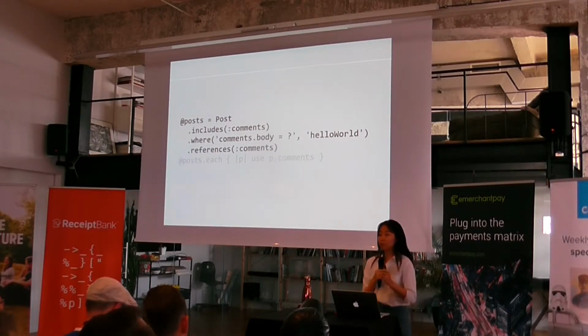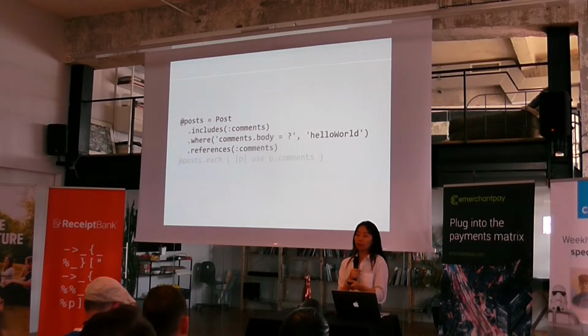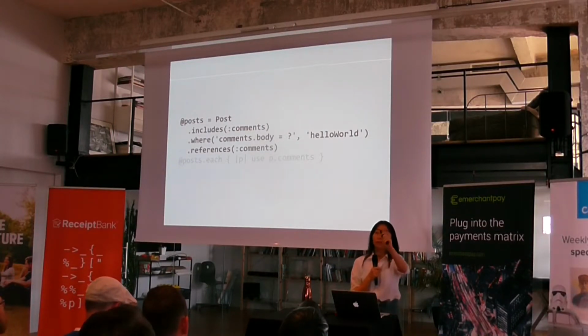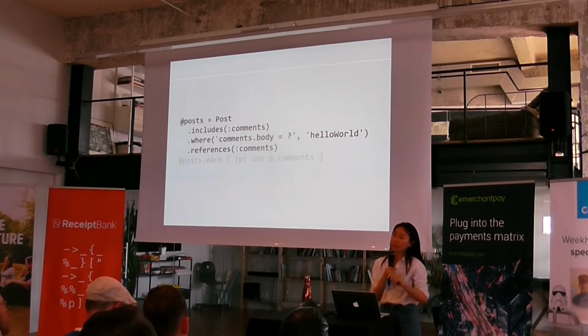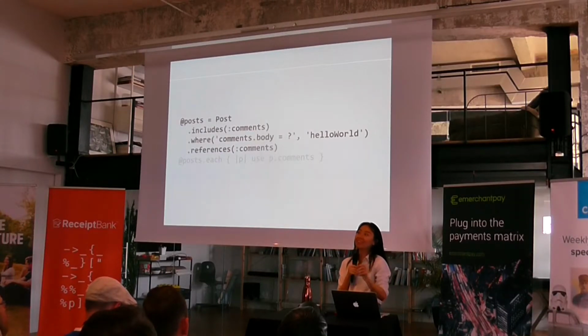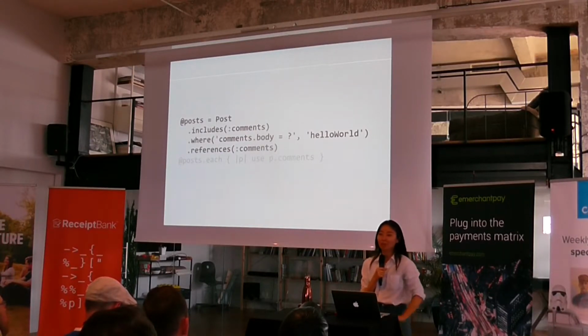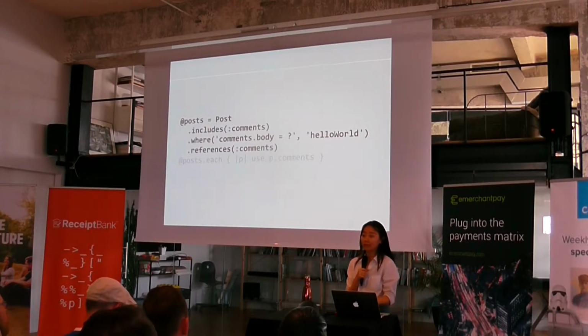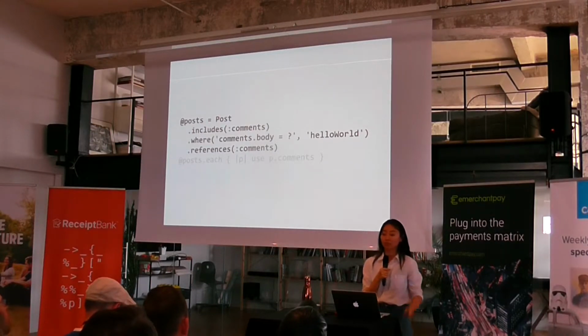So, if for some reason you want to tell ActiveRecord which strategy you want, and I don't usually recommend this, I think it's usually the best bet to just use includes. If nothing else, it means that you don't have to think about which method to use. You can just trust that ActiveRecord is going to make the best decision for you.